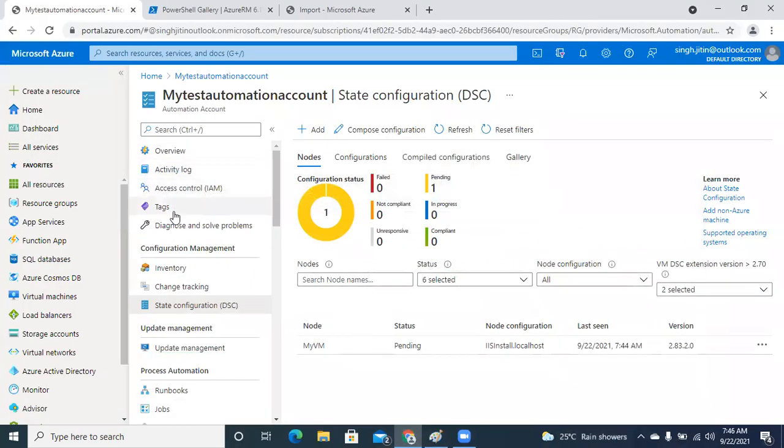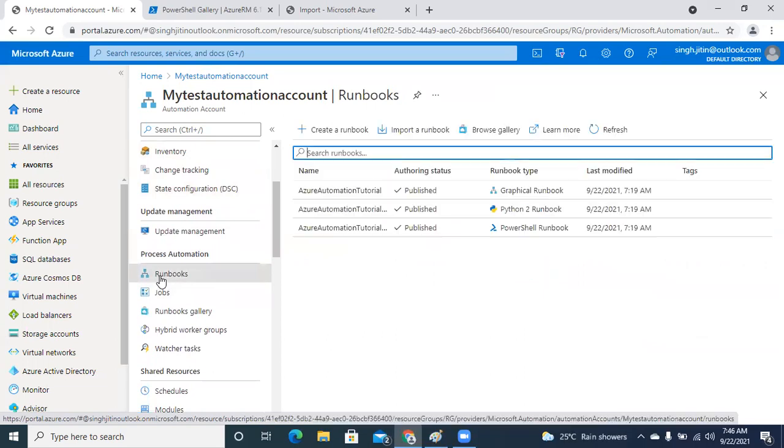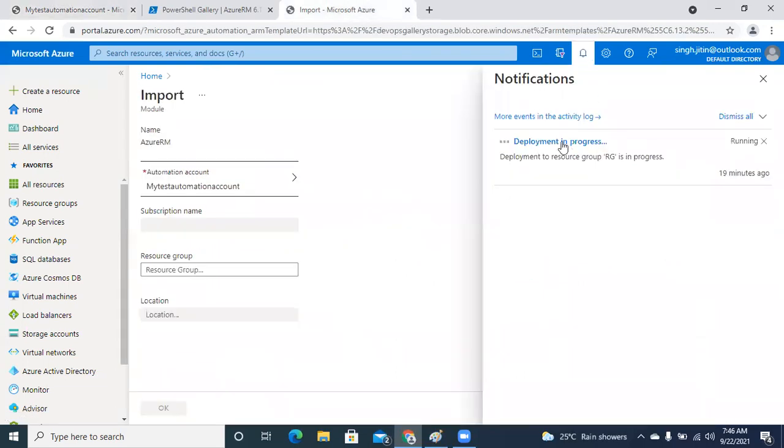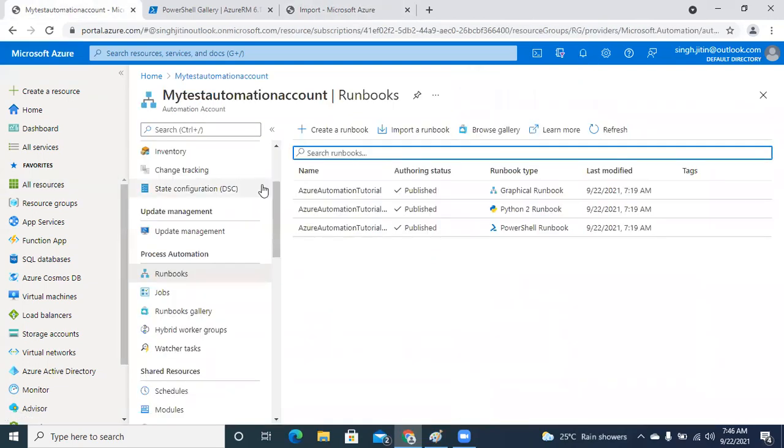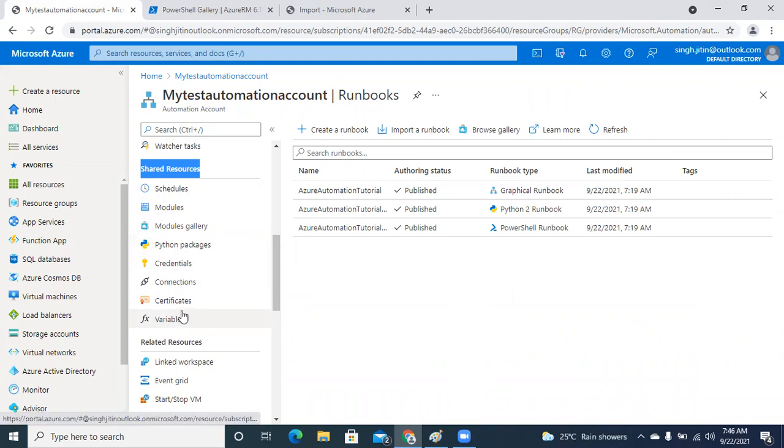Now, for process automation, the first thing you need to be ready with is your runbook, and the dependencies which will help us in order to execute this particular runbook. Where exactly will I be able to see the dependencies? So guys, you will be able to see the dependencies in the shared resources. Here there are a bunch of options that can be shared among the multiple runbooks that we have created.